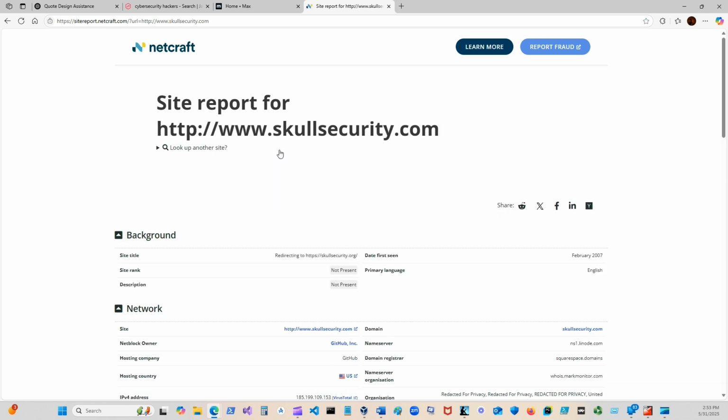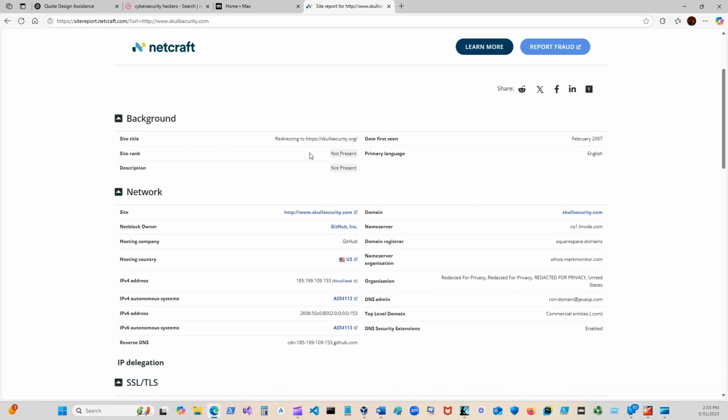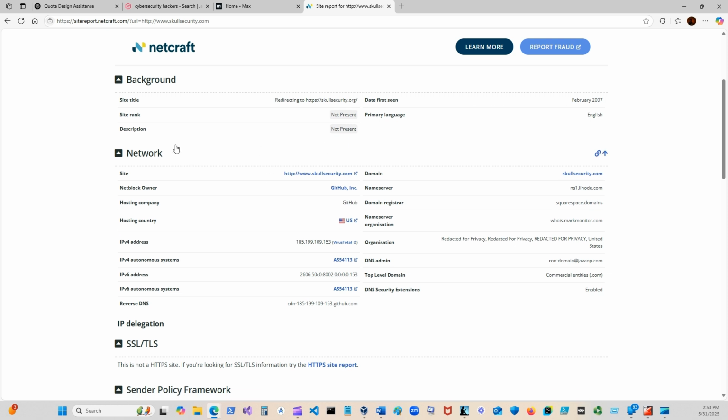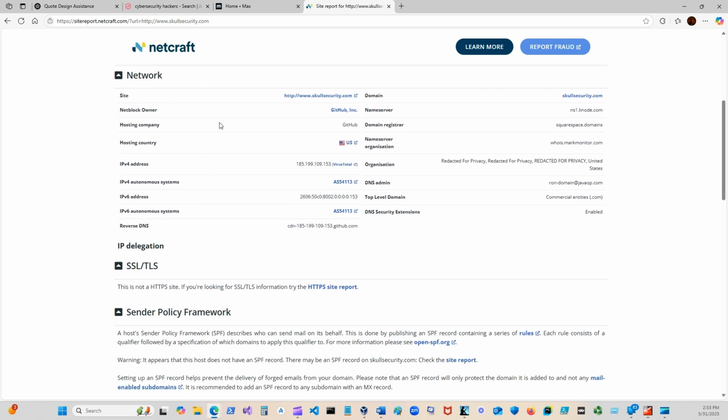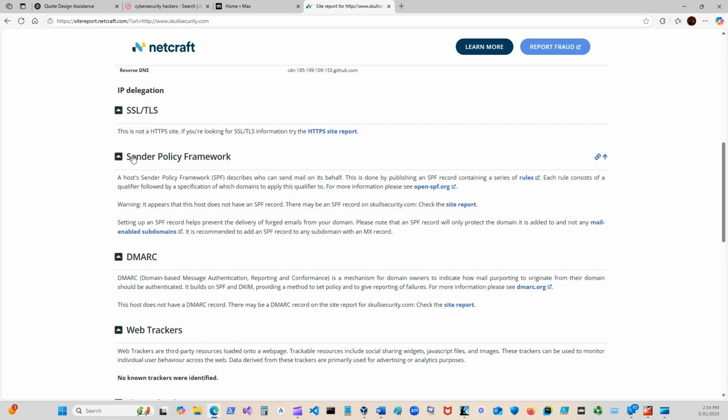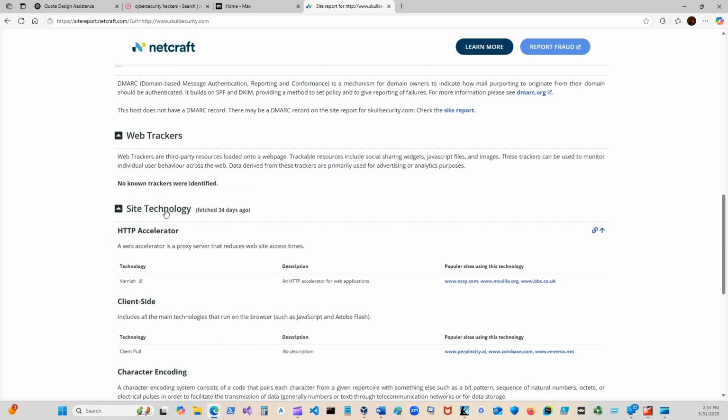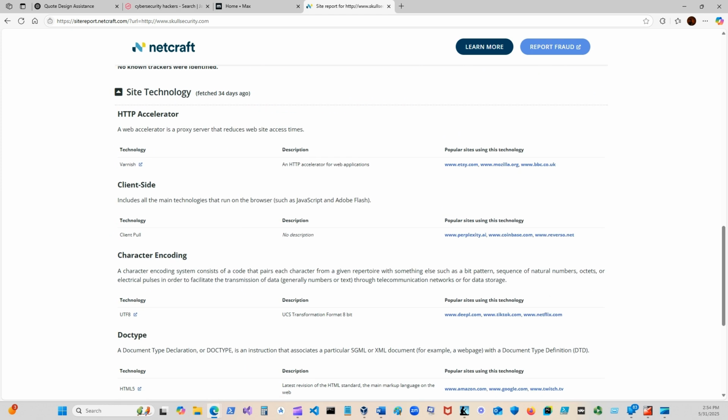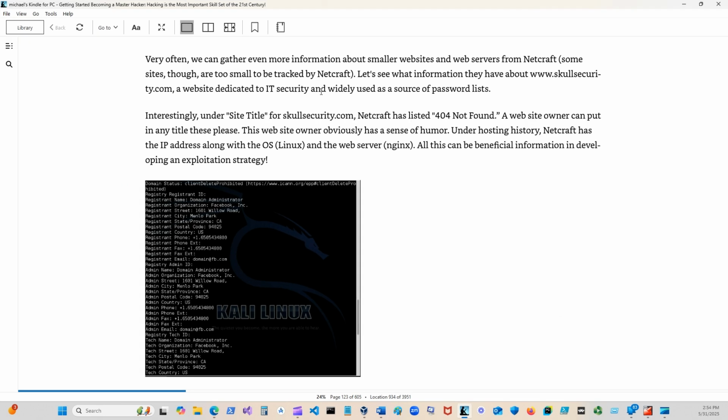Skullsecurity.com. Background, first seen 2007. Description, present, NetBlock, GitHub.com, site, skullsecurity.com, HTTP, IP addresses, DNS admins, commercial entities, SSL, web trackers, no web trackers. Okay, so there's some information there. A website dedicated to IT security and widely used as a source of password lists.